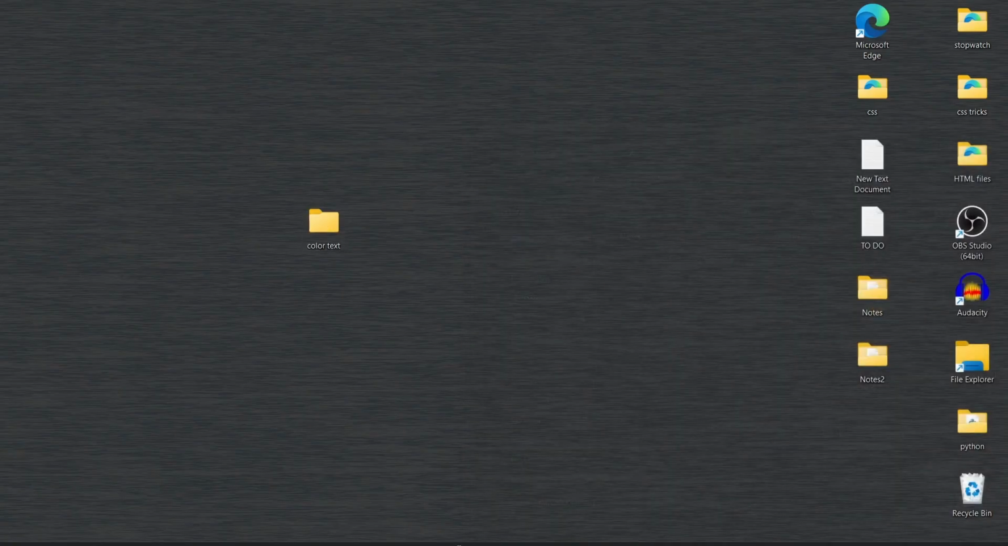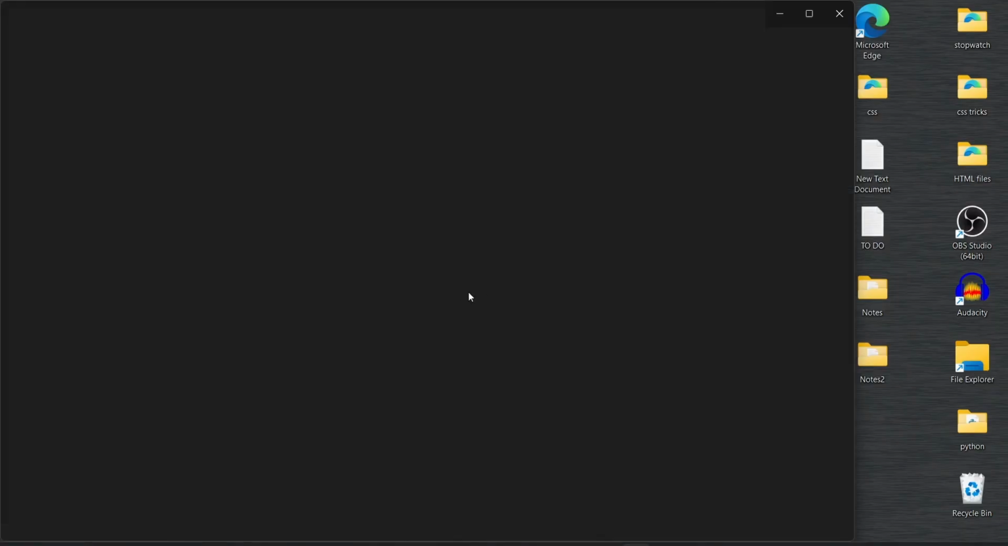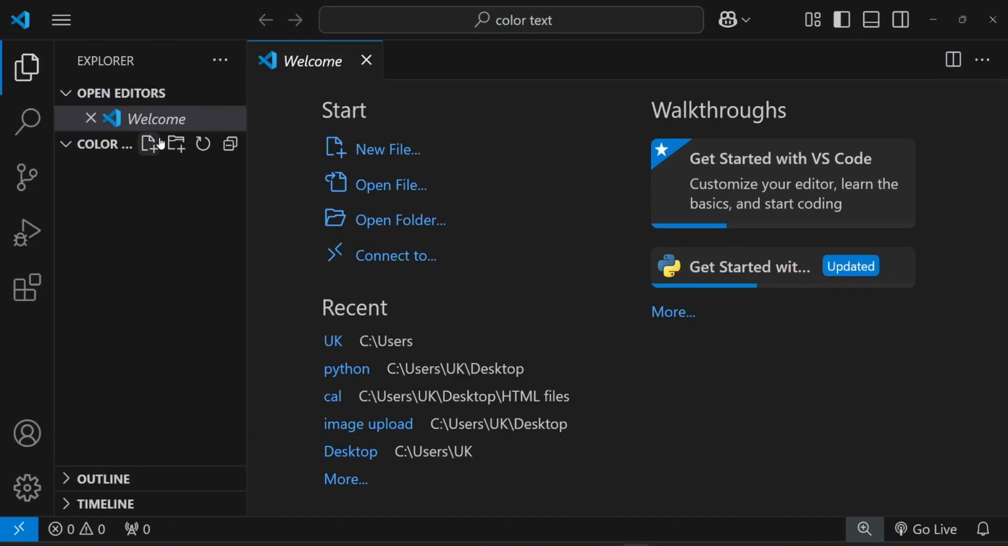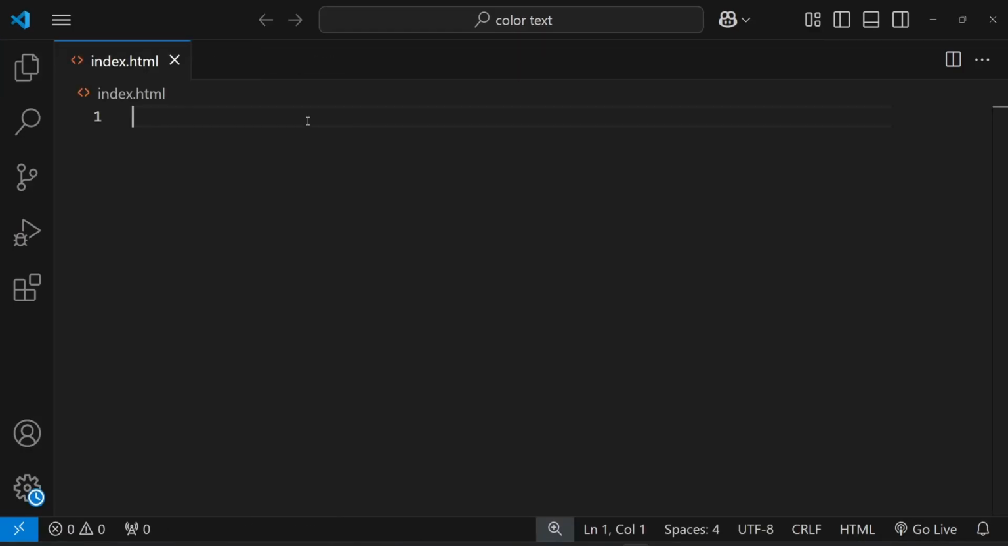Now open VS Code. Open this folder using VS Code. Now I open the folder. Now create a file inside this folder. I'm creating index.html. Now include the essential tags by using exclamation mark and press enter.